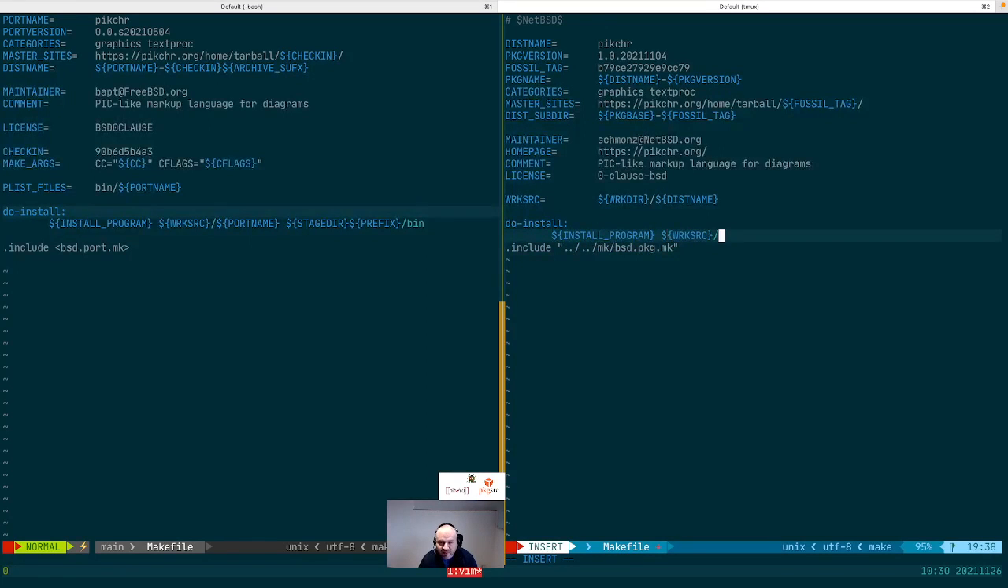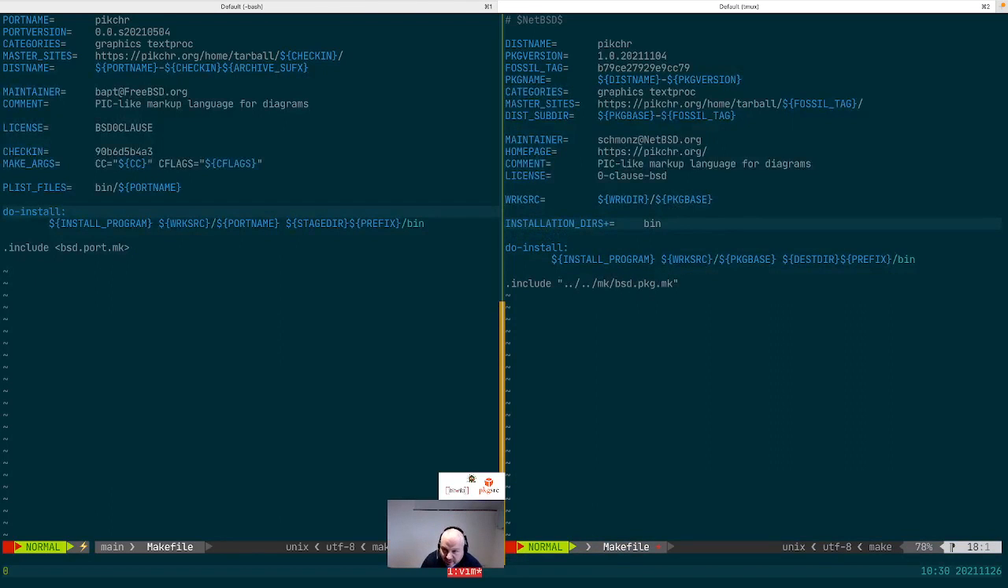I'm going to say WRKSRC, package base, in this case, and I think that's actually a better name here. That means more to me. I always have to remember what this name means, but I don't have to remember what package base means. And then this goes into DESTDIR, staging area, prefix, and bin, just like they did. And I also want to say INSTALL_DIRS bin, so that that directory exists by the time I install it. And since I indented that, let's indent the rest.